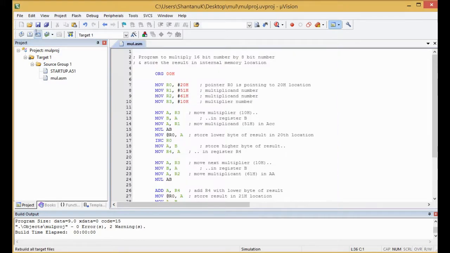After this, again save, then translate. Here there are 0 errors, 0 warnings, then Build and Rebuild all. So this too will help us to debug the program. Now we will debug the program. We have already gone through the working of this program. Now we will debug it.